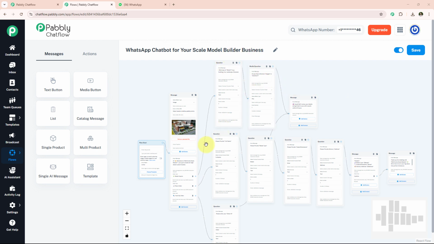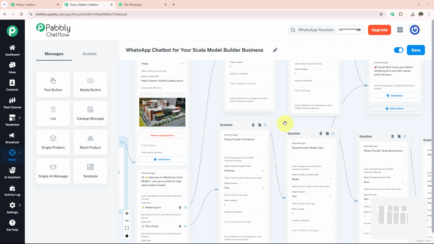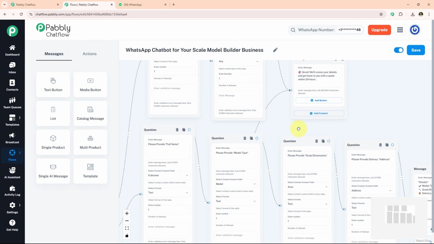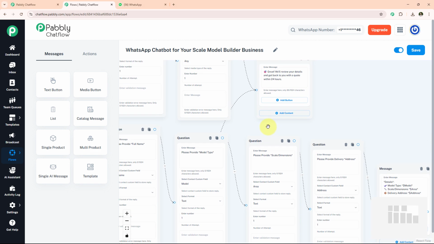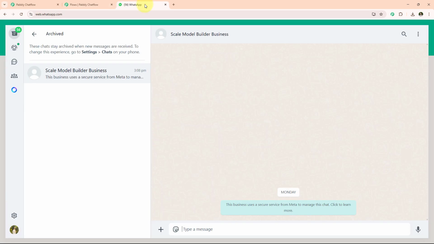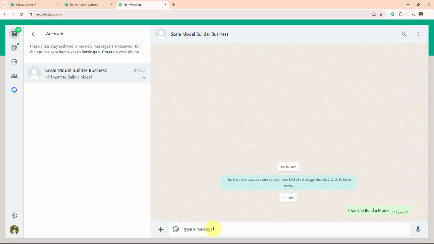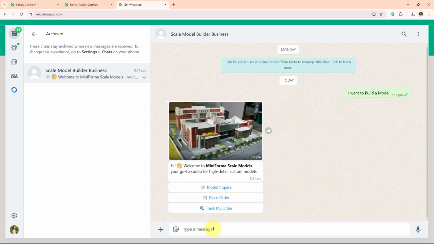First of all, let me show you the chatbot that we will create with the help of Pabbly Chatflow. So this is our chatbot and we will also see how it responds. Simply we will open our WhatsApp dashboard and type I want to build a model. After typing, you will see I am getting a response. Hi, welcome to Mini Pharma Scale Models, your go-to studio for high detail custom models. Now we have three options: model inquiries, place order, track my order.